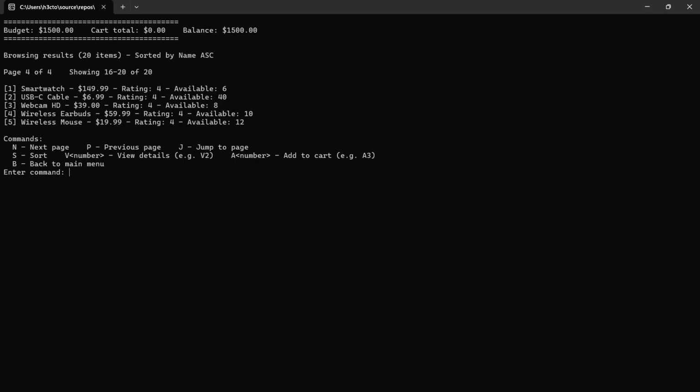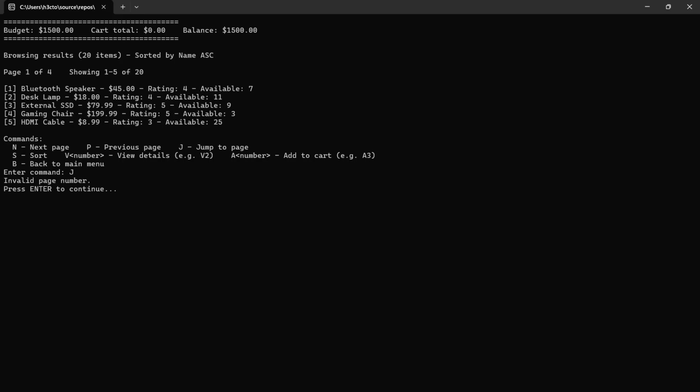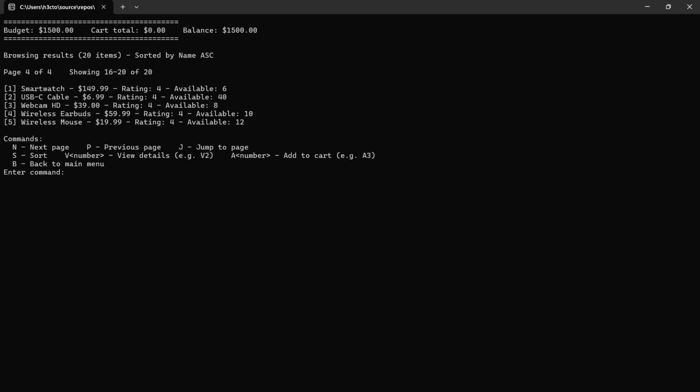And then we could jump to the next page. It does not let us. Let's go previous page. Previous page. Let's click J to jump to page. Invalid page number. So the command should be J4. Boom. J1. Boom.